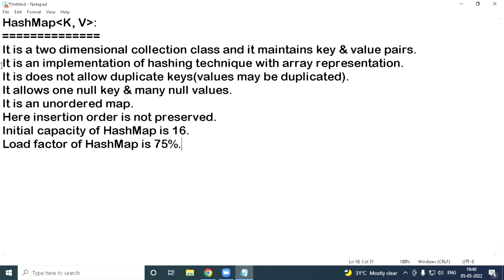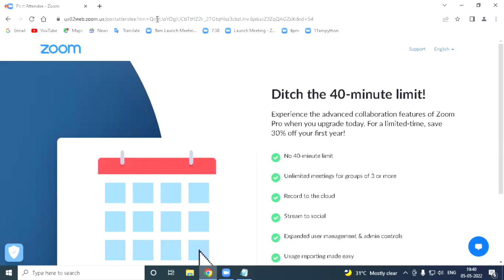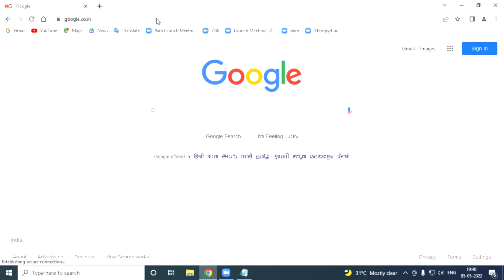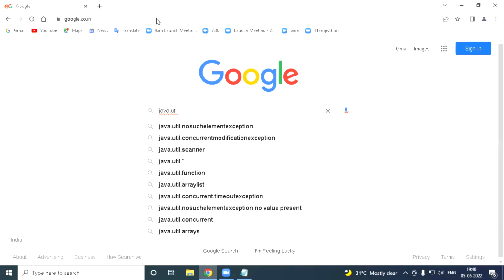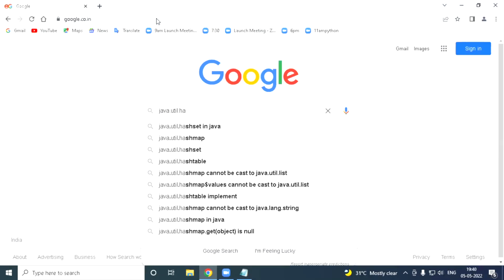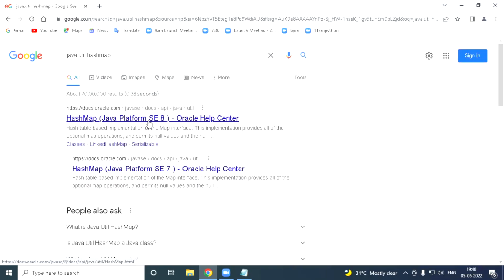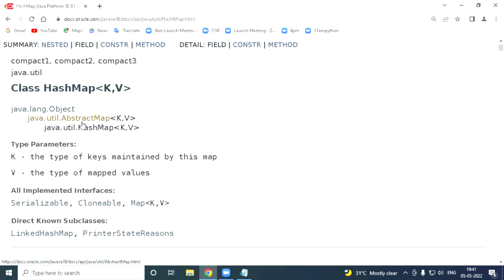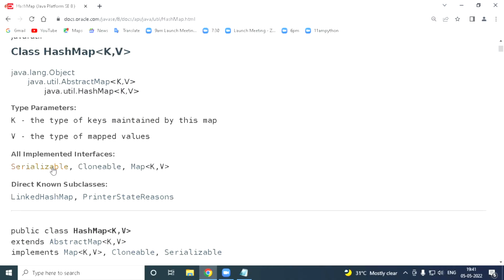So this complete information is available in the documentation. The documentation has very deep detail, which is not required now. If you type java.util.HashMap, you'll get the documentation. See, HashMap's superclass is AbstractMap, and AbstractMap's superclass is Object. Here are all the implemented interfaces. These three interfaces are implemented, and there are these two subclasses.